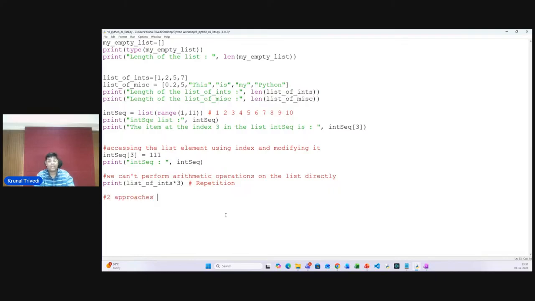Two approaches. Again, two approaches as of now, because later on we have list comprehension. When you work with lambda functions, we have map, reduce, filter. We will see them. But right now, so far what we have discussed, we have only two approaches. The first approach is what? Access the list element by index. And second, use iterative statements.